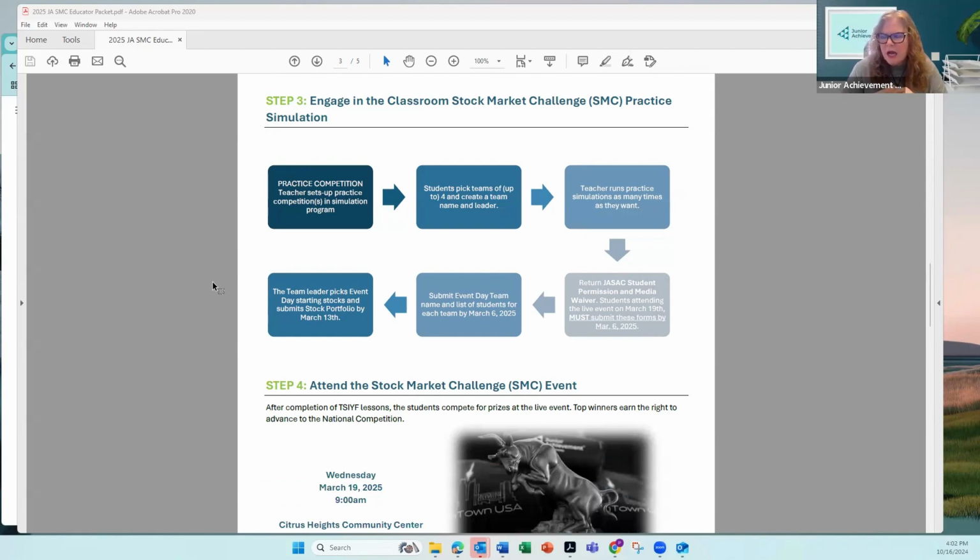And then after they submit their participation waiver, the teacher needs to send over to me the list of teams and the team members on each one, and which one will be the team leader. Now, the team leader for the live event, the only responsibility is to log in and choose the starting portfolio for the day of the event.